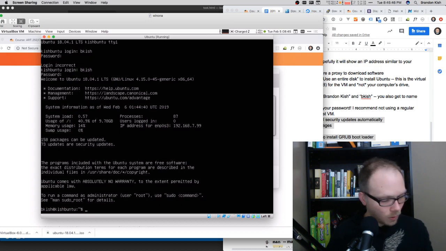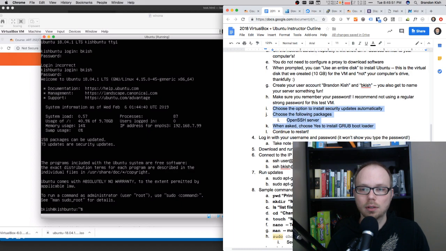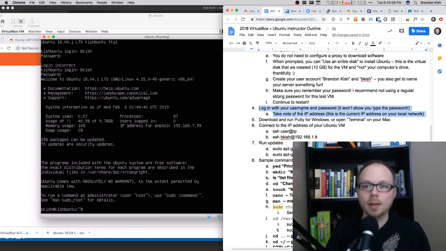So I do want to show you a few commands that you can run. Let me delete this from the notes. Log in with your username and password. Okay, we're gonna connect to our VM.